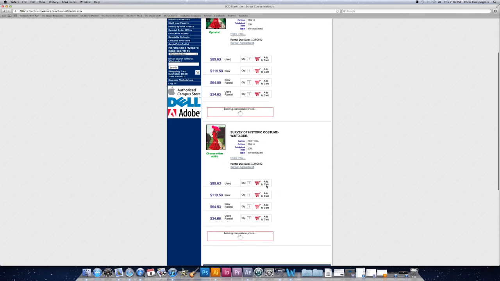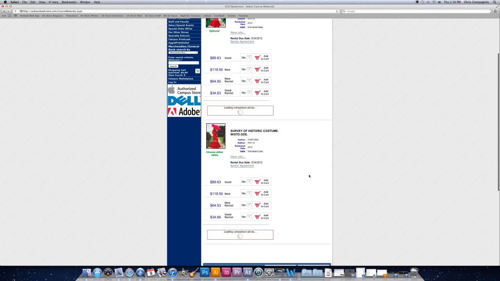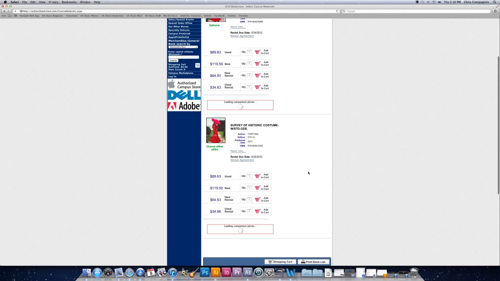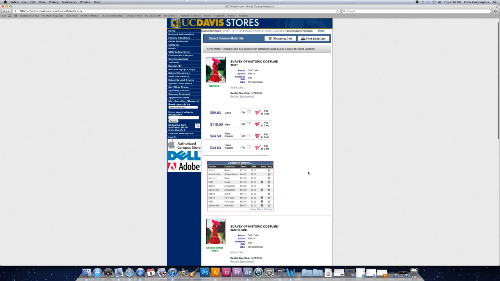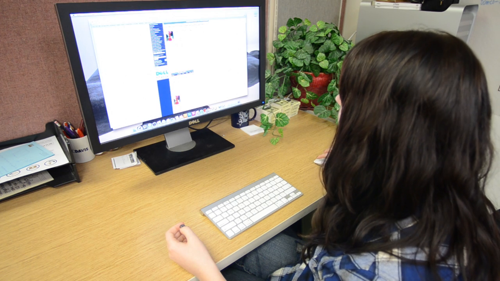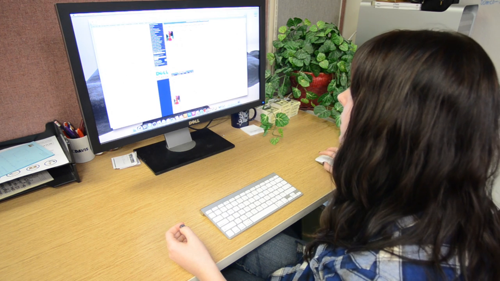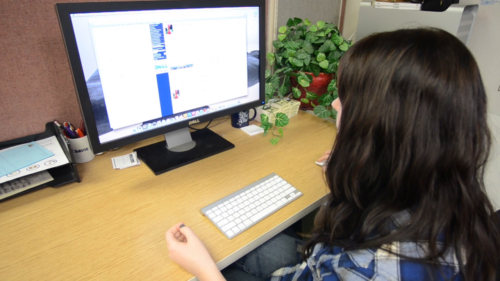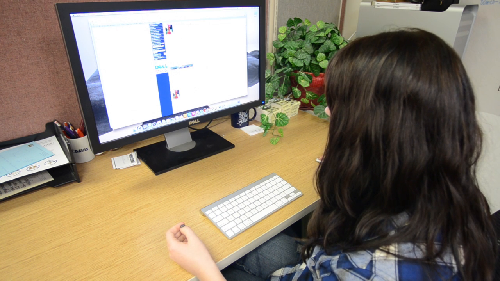You will note when accessing this site that the UC Davis price loads immediately, and the other sites' prices take more time to load as they're all being queried in real time. And you can do the same thing here where you can add these to your cart and buy them directly from the UC Davis website, or you can buy from a different site.